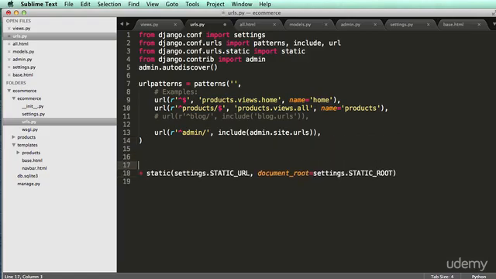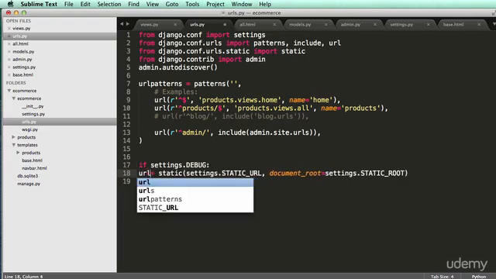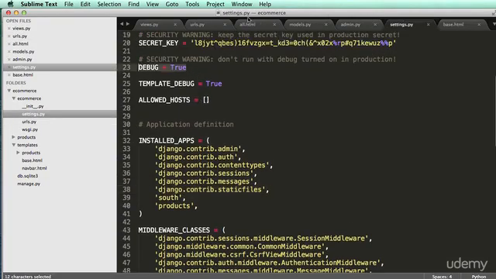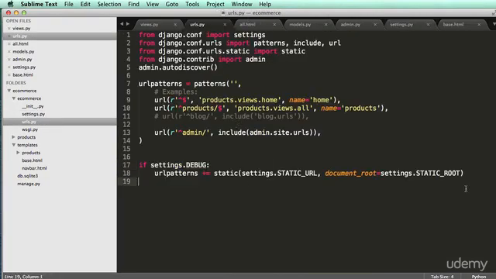if settings.DEBUG, then urlpatterns plus equals, so it's adding from this tuple to this. This is what we'll add in. So all this is doing is saying if in settings DEBUG is true, then we will actually serve the static files.